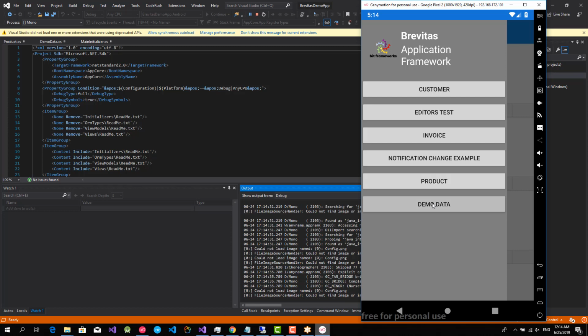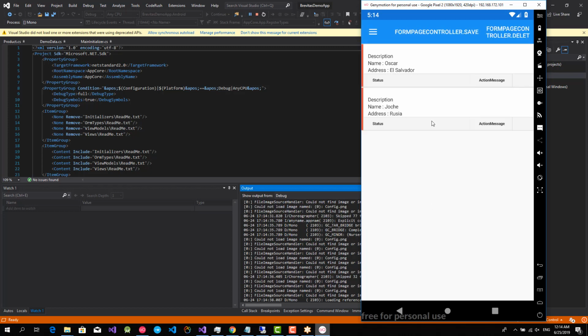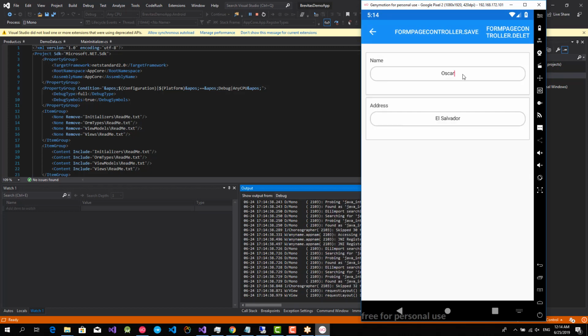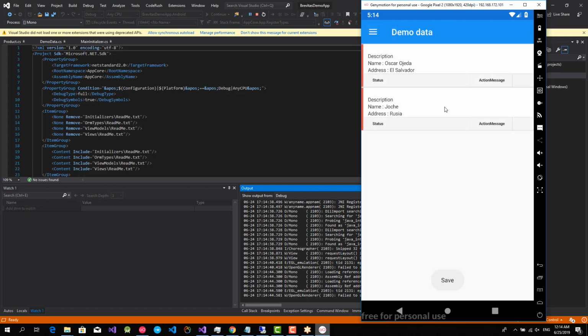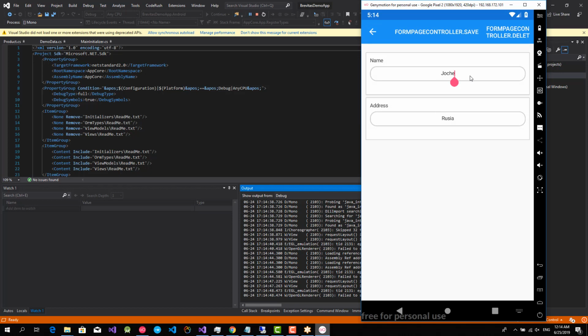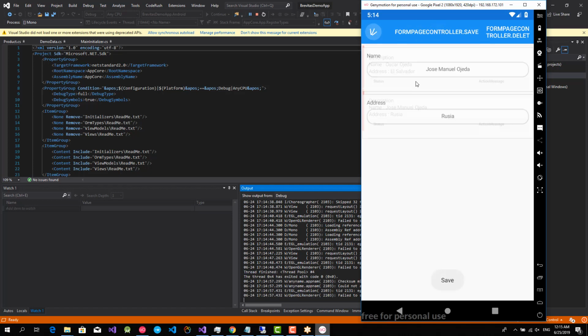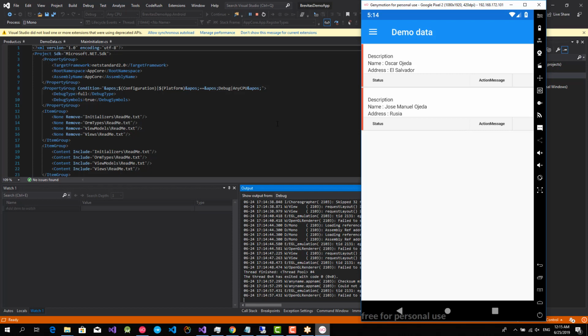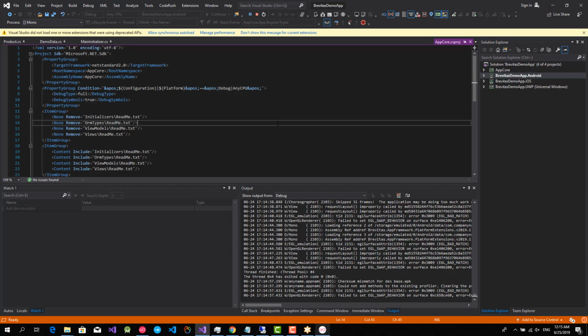So in here we have the demo data as well, and the same data, and here the same. Let's put Oscar Ojeda, save it, and I'm going to change it to my full name. And save it. And here's the phrase. So far so good.